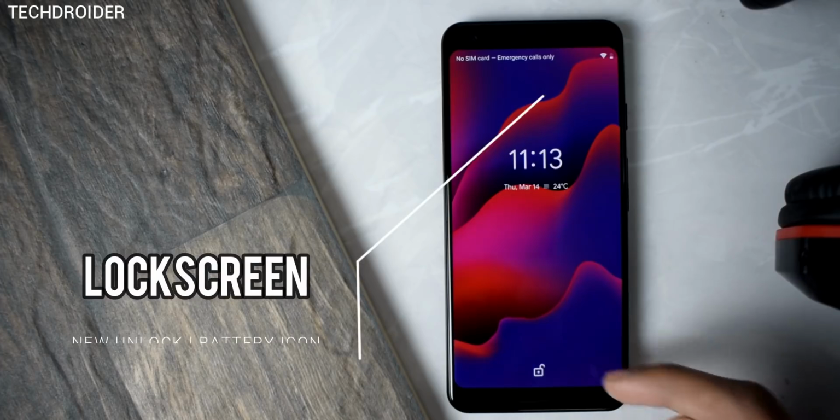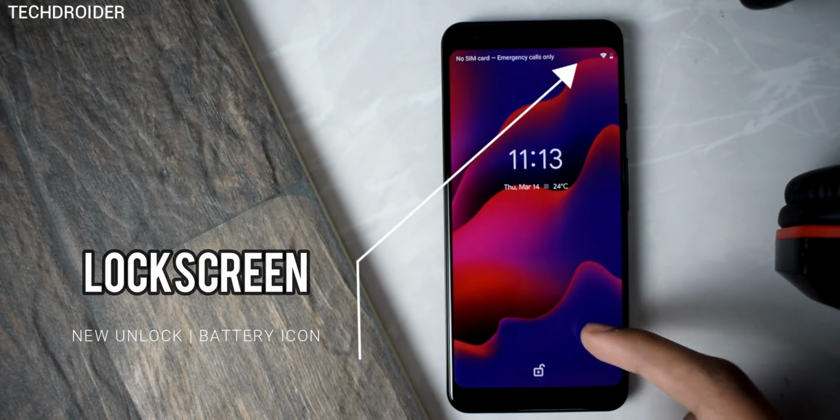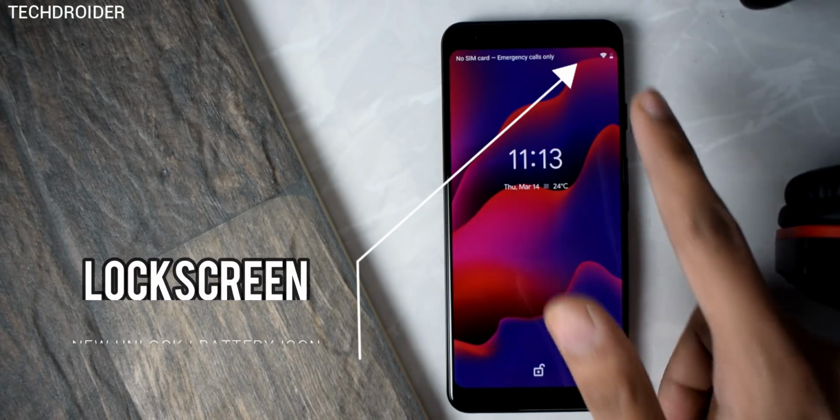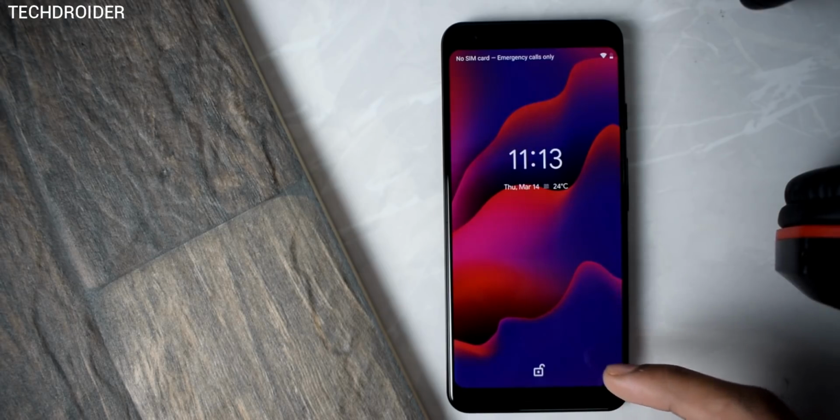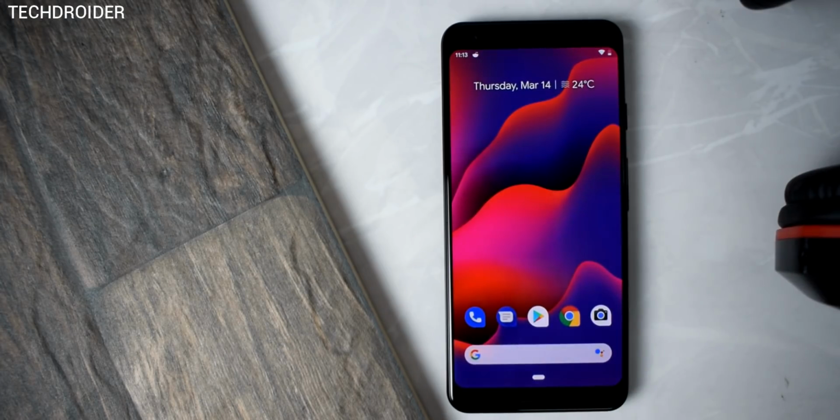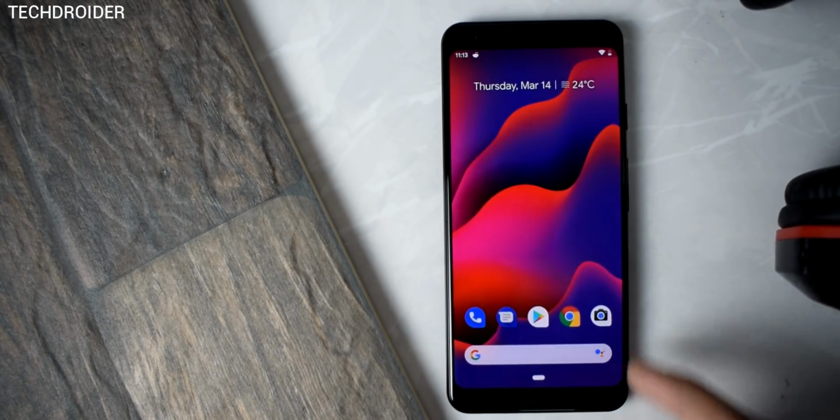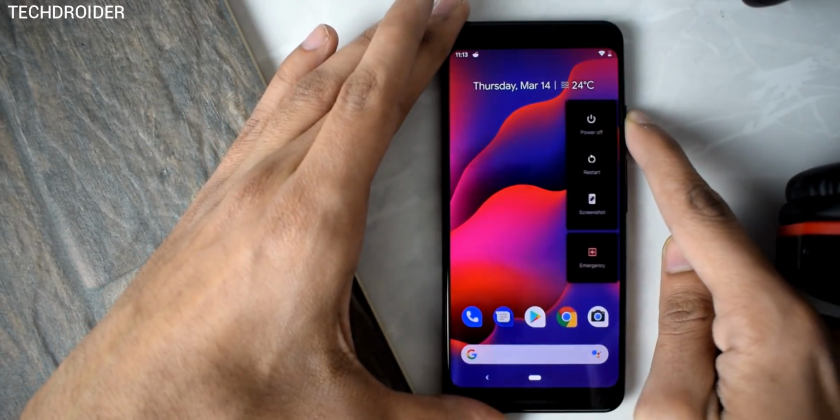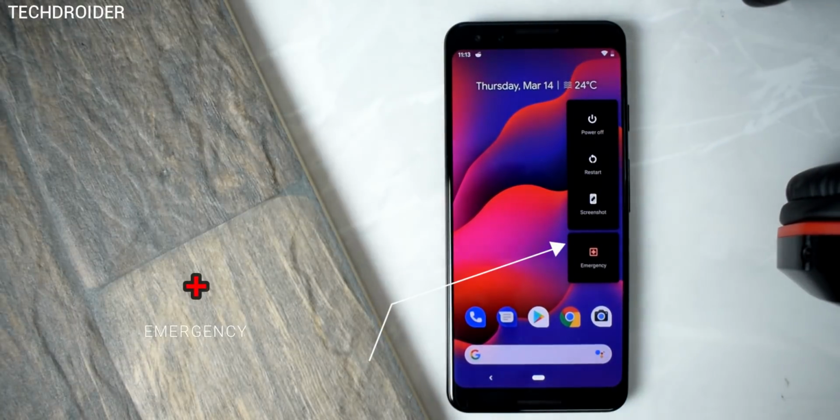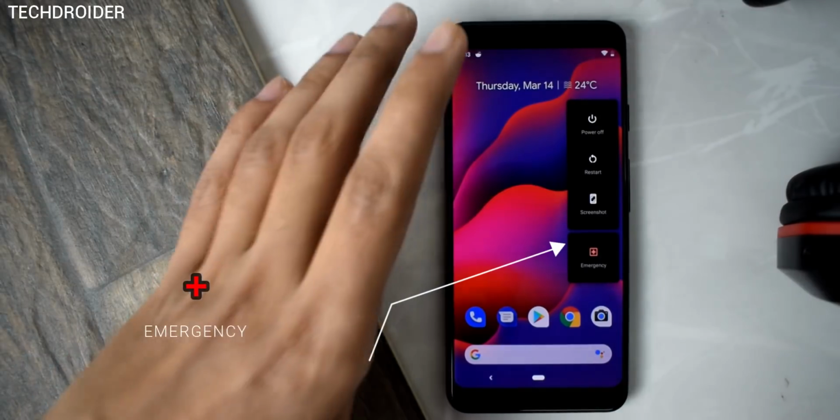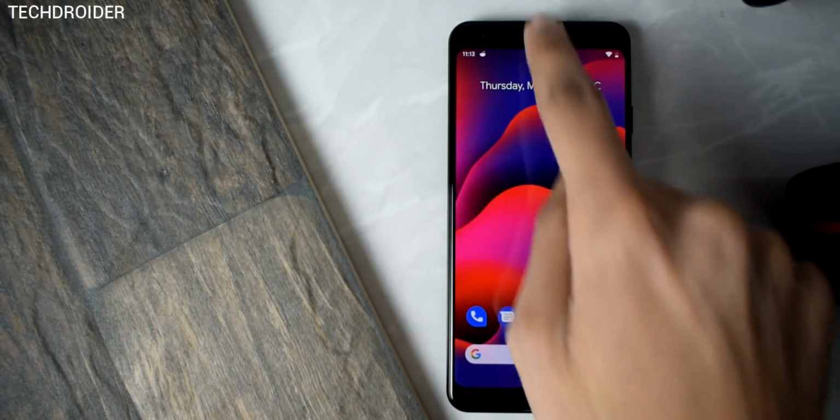Alright, starting things with the lock screen, there is a new unlock icon on the bottom, and now there is a battery icon on top, looks interesting. Now comes the home screen, nothing new here, because of the same old Pixel launcher, and I think they will change it in future. But there is a new power menu which has a new emergency option and icon.